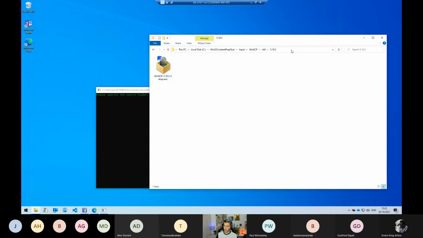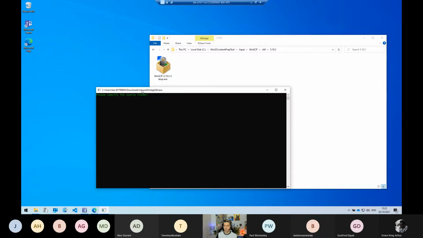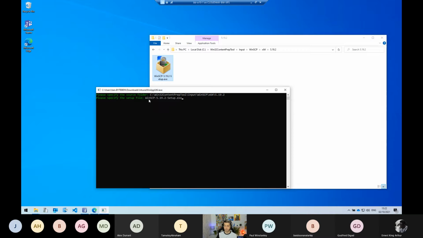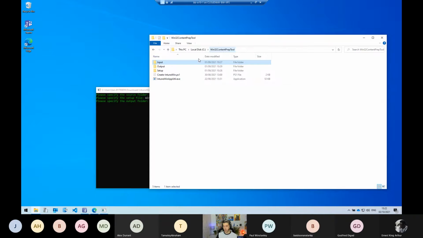So here's my source folder. I'm just going to copy that, paste it in there. It's going to say, please specify the setup file. You have to specify this. You can't skip it. So I've only got one file, so I'm just going to use this file name there. And then it asks, what is the output folder? Where do you want me to create the IntuneWin file? So I'm going to choose my output folder.